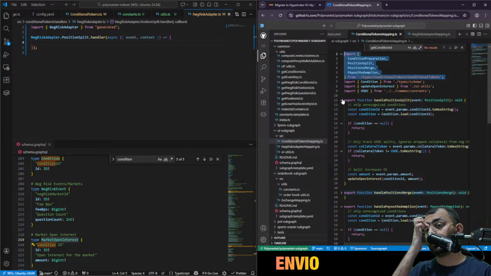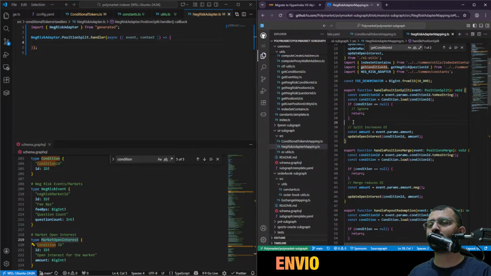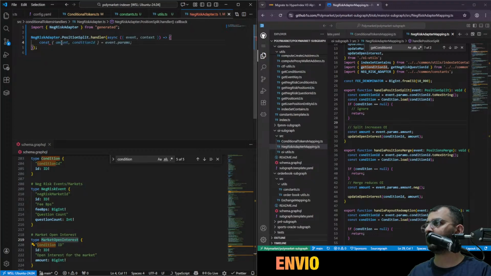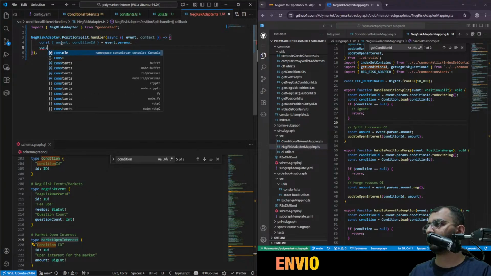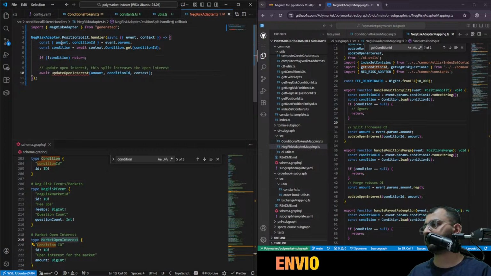Okay, so here we are explicitly taking the collateral token. I don't know what's happening here, but we are not checking the token, so that's understandable. Const amount, then const condition, get condition, return condition, amount.